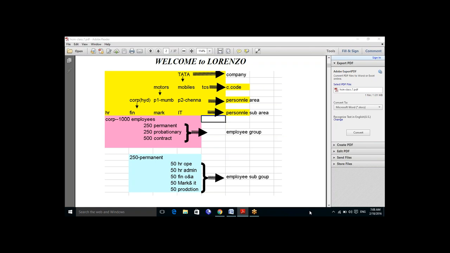First, as I said in the beginning of the classes, we have some structures in SAP HR.